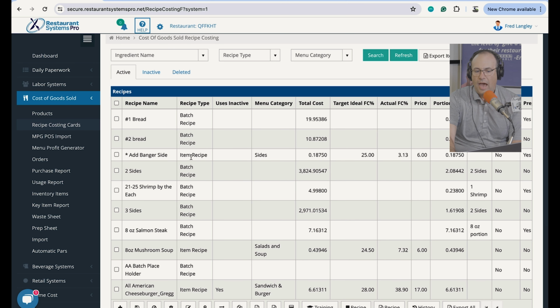So item recipes end up getting mapped to the POS system. Each item recipe connects to a button on your POS. If I'm looking at an item recipe of 8 ounces of mushroom soup and I sold 10 of those, it knows exactly how many mushrooms are in that 8 ounces of soup. It'll tell me how many mushrooms I should have used compared to what I actually used. That's really super useful, down to the dollar and the item.